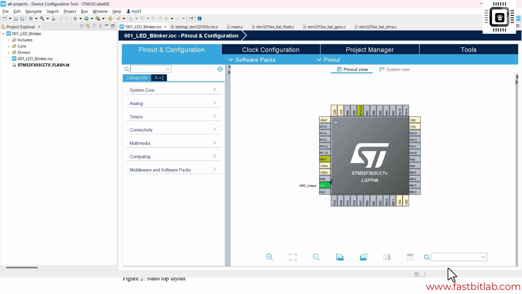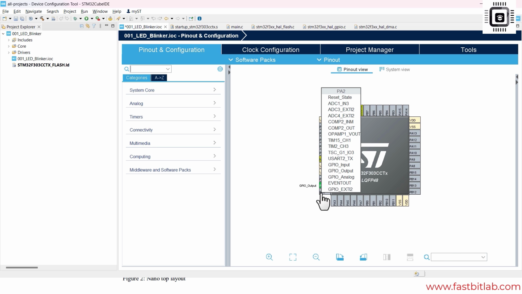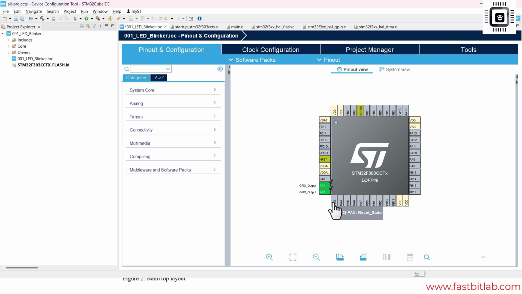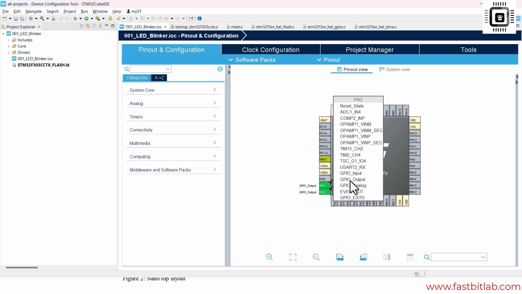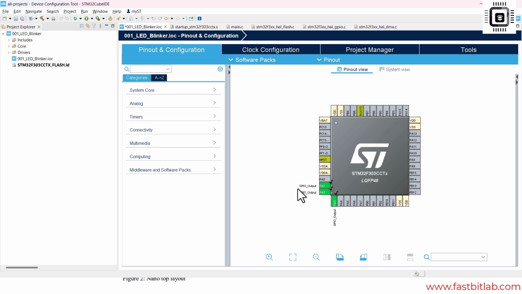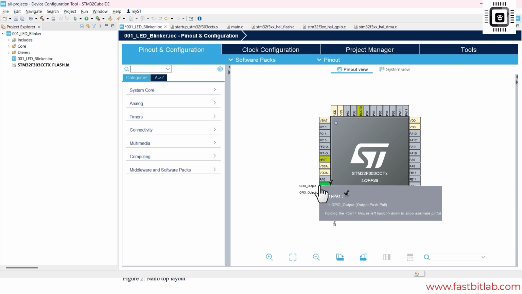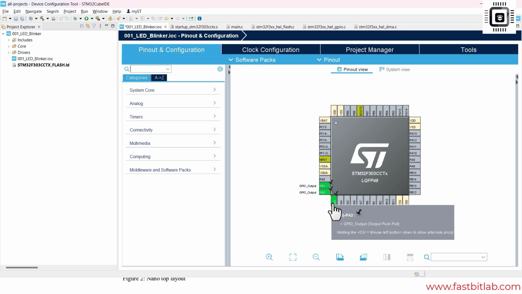After that, PA2, which is right here. Let's configure that pin also to GPIO output mode. After that, PA3, select this to GPIO output. After that, you can check these pin configurations by going through the pinout and configuration section if you want to understand what the other parameters of these pins are.